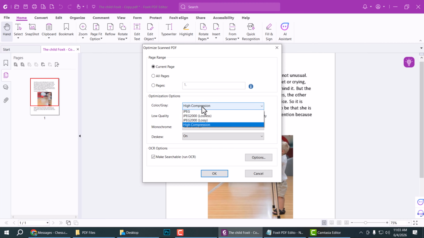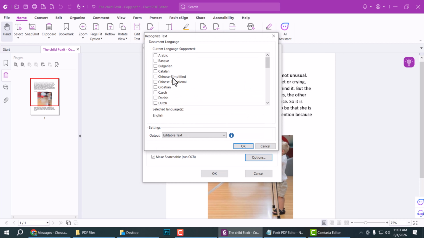As a compression, you can change here and select High and Monochromic, Glossy, and Make Searchable Run or Share, and select the option. You can specify the language here, and choose editable text or searchable image.